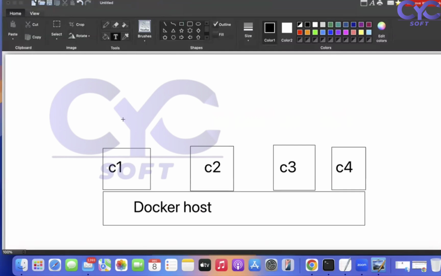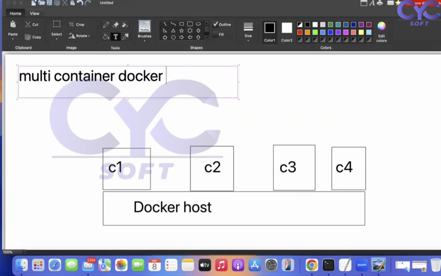Suppose some client is asking that please go with multiple versions also, in one single shot. Then how can you work on this? For this, you need to work on the multi-container architecture. So we are going with multi-container Docker.